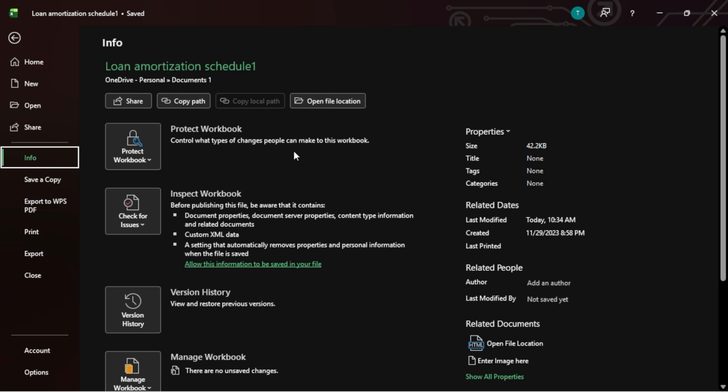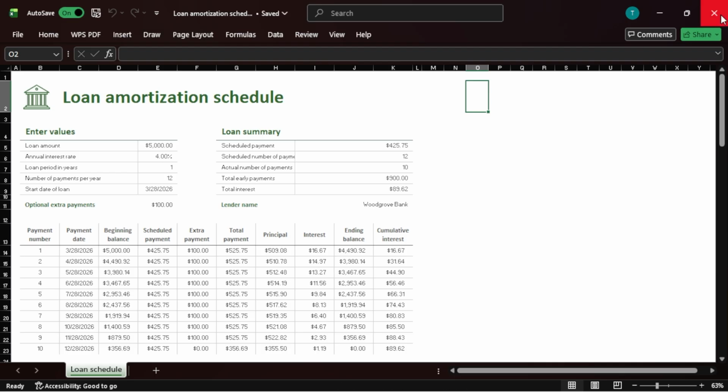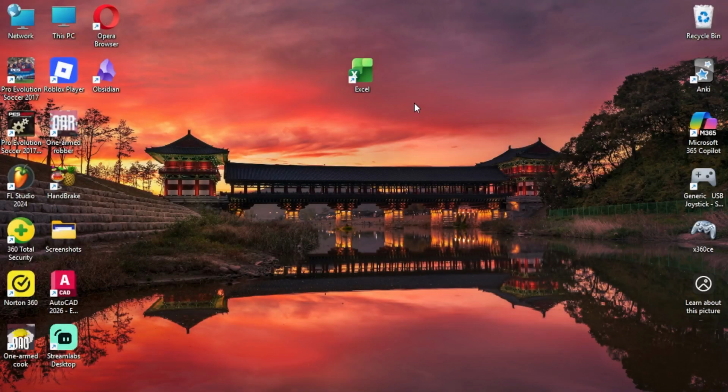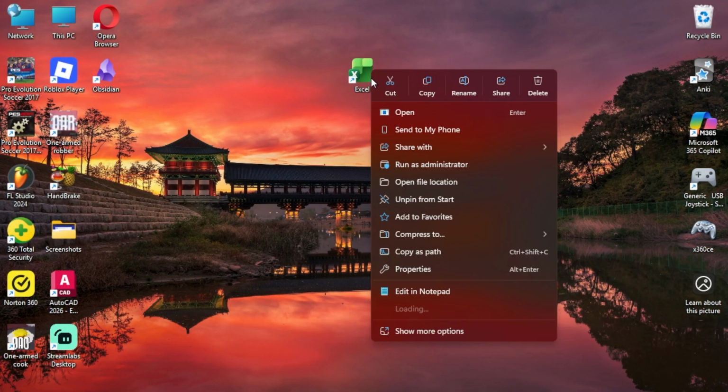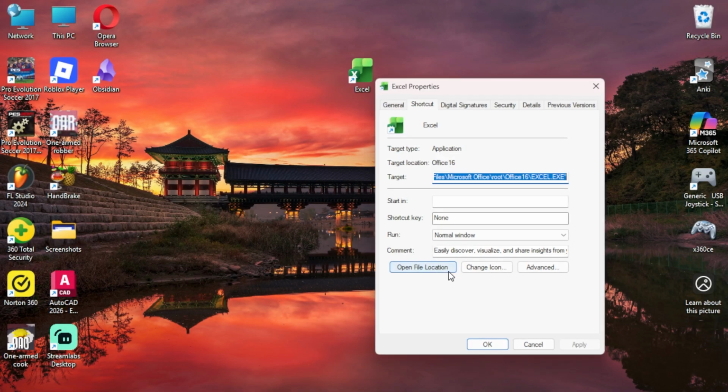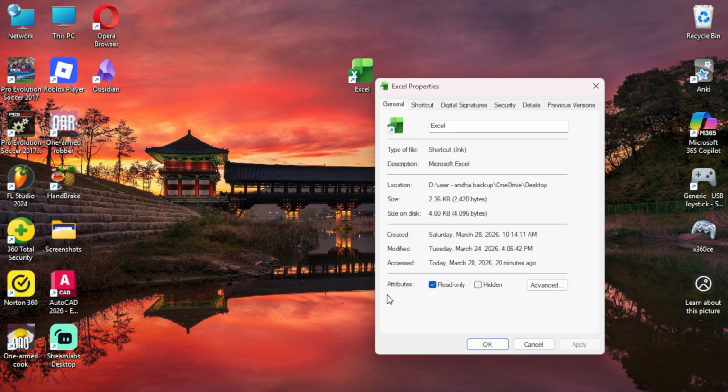Next, modify file properties in Windows Explorer. If the read-only status is still stuck, the issue likely lives in the file's metadata on your hard drive rather than inside the Excel app itself. Close Excel. Locate your file in File Explorer, right-click on it, and select Properties. At the bottom of the General tab, look for the Attributes section. Uncheck the box that says Read Only and click Apply.